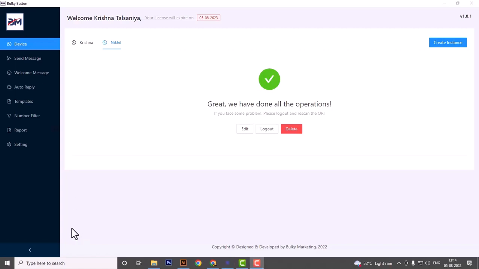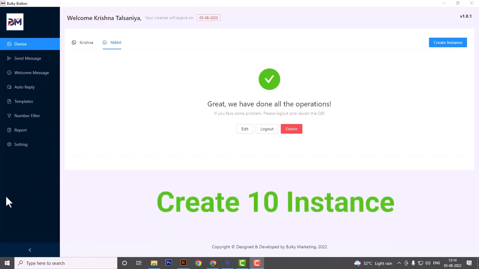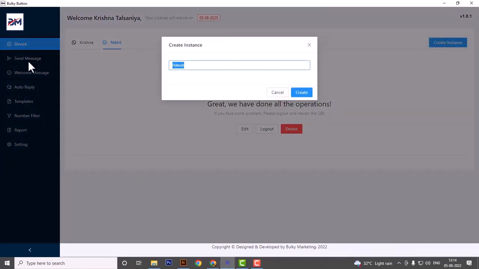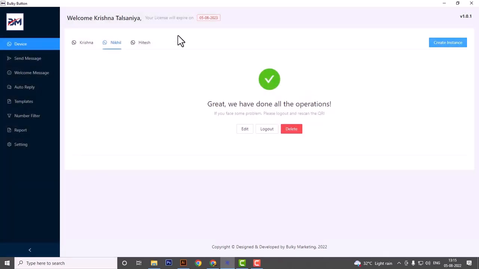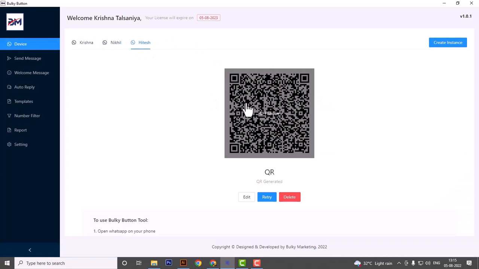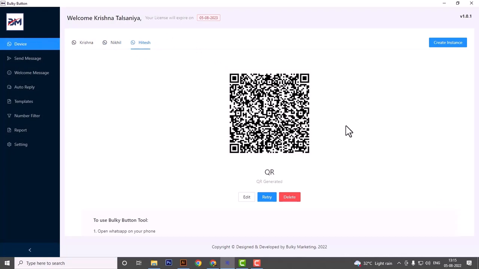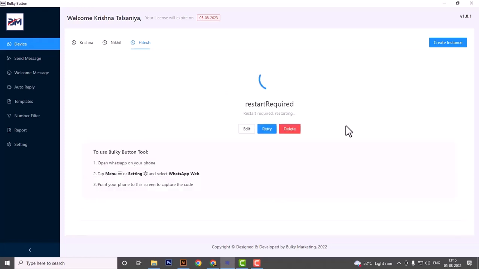So here is how our software looks like. Usually you can scan a single QR code and create a single instance, but in this software you can create 10 instances at the same time. Simply go to device menu and on the upper right corner hit the create instance button, give the name to your new instance, hit create and scan QR code for this instance. That's it. Your instance is ready. In this way, you can use 10 WhatsApp accounts. We have created 3 instances for demonstration.